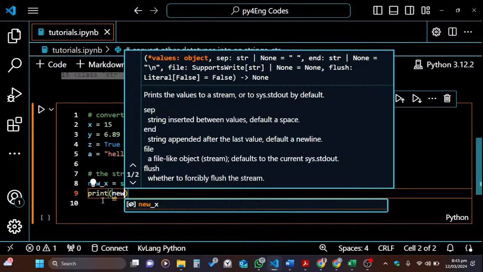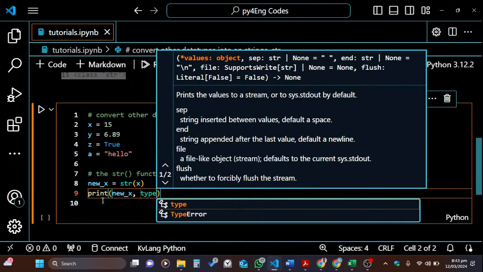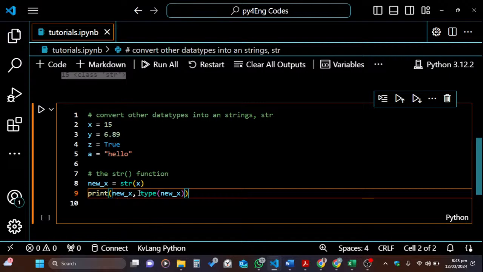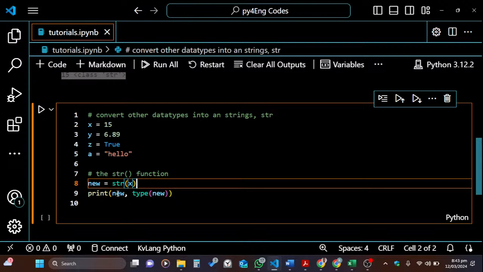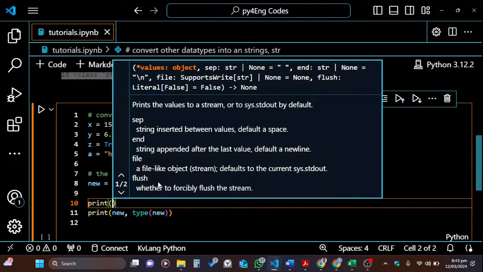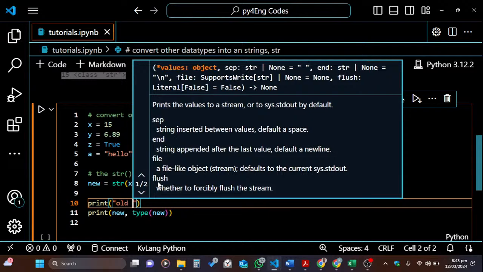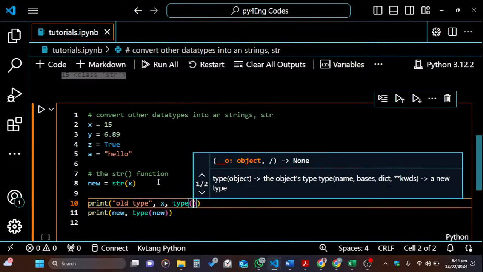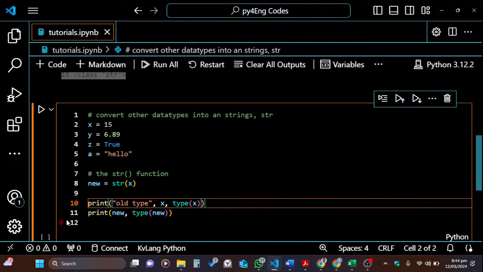Print new x, and the type of new x. Actually, let me just use the word new. So new is equal to the string version of x. So print the new and print the type of new. But before we print the new, we also want to print the old. So let me say print, and put some string called old type. Then we print x and we print the type of x.